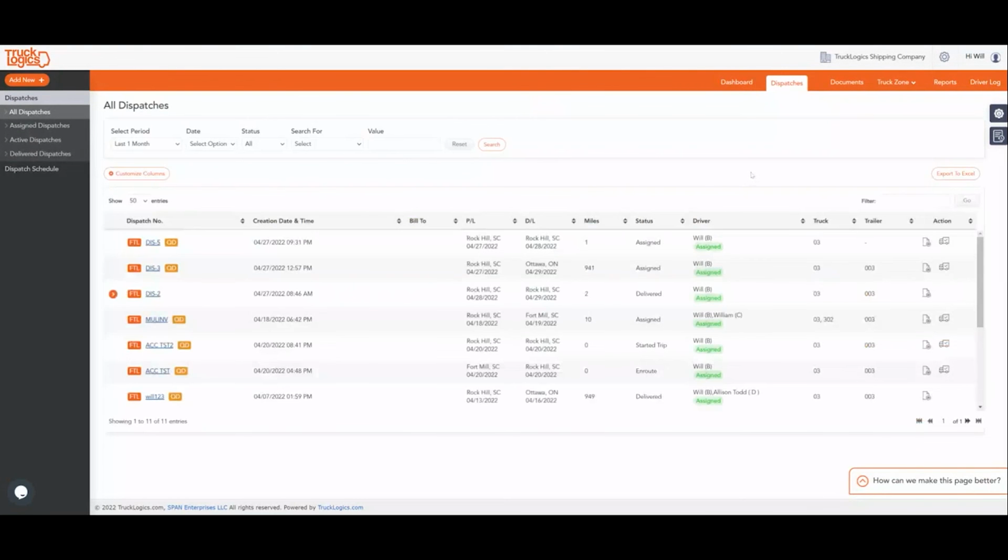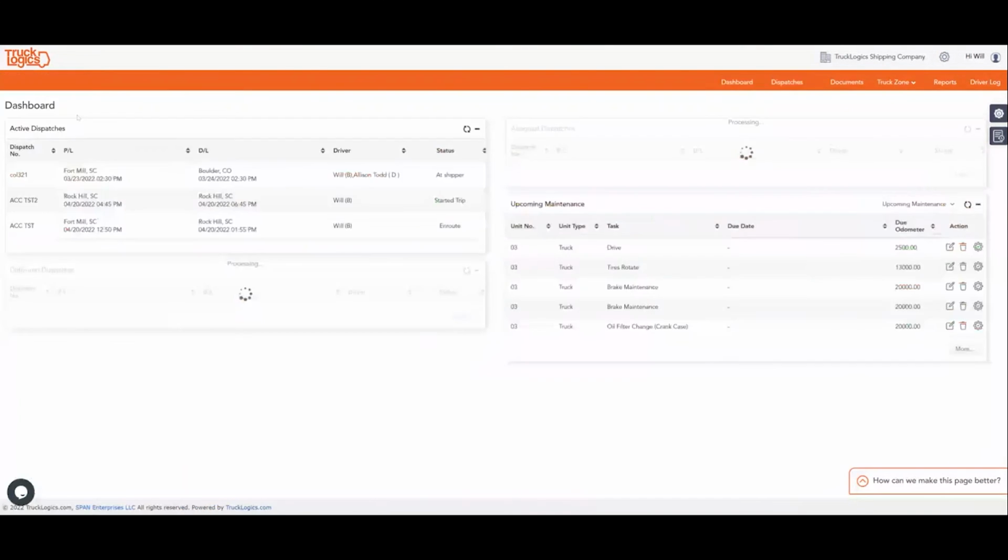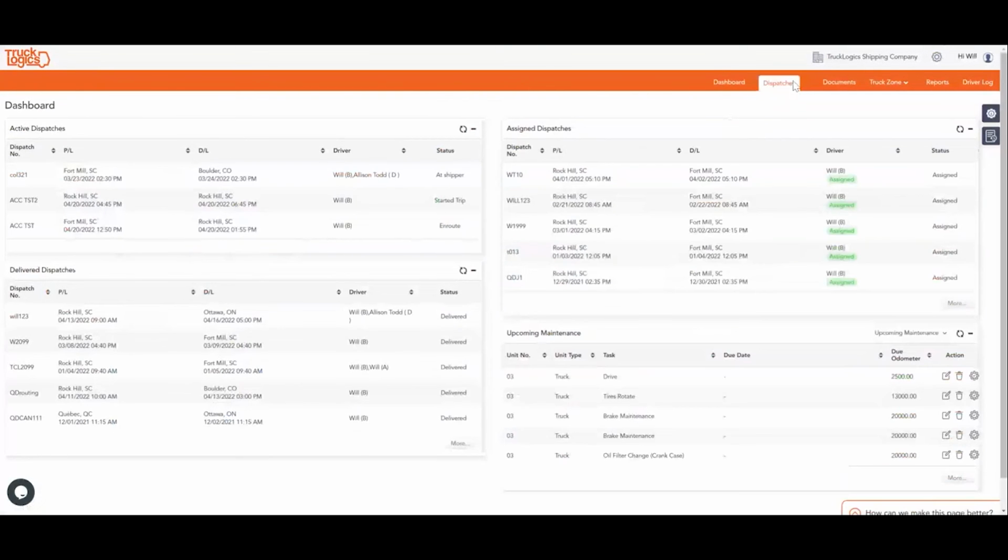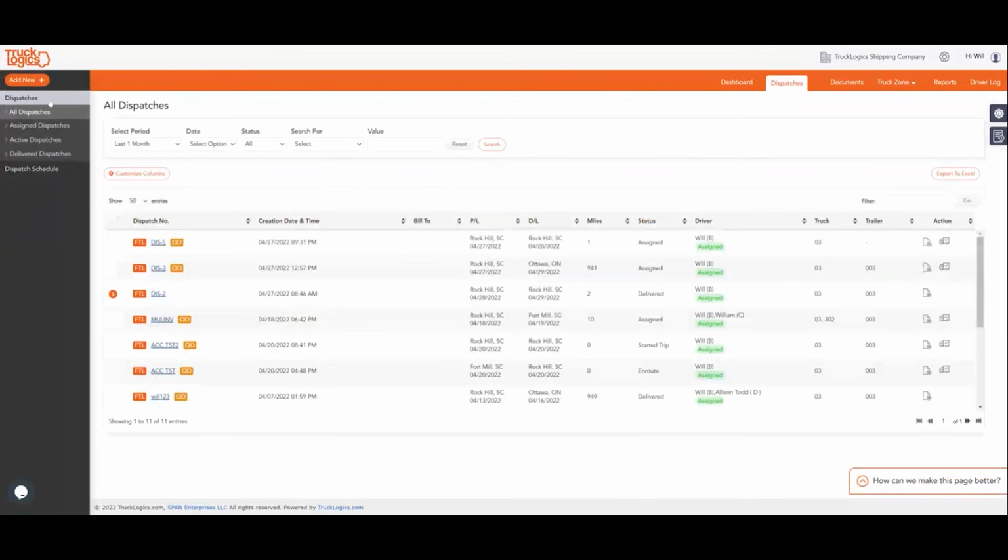Their dispatches will have all the information, pretty much just a bigger version of active dispatches, but this will have everything they've been assigned to, worked on, and you can narrow it down with these filters up here and the specifications on the left-hand side. So you can see where they are, the trucks and trailers that they're using, and any actions. And this is just only with the desktop version.